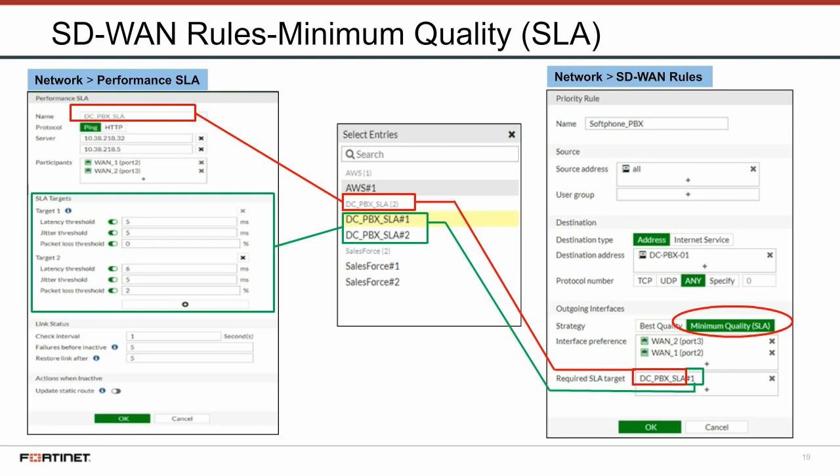The system will check once per second to see if any of the links meet the SLA. If after 5 consecutive times one link can meet the SLA requirements, then that link is used. If more than one link meets the SLA requirements, then it will select the link according to the configured order of preference.